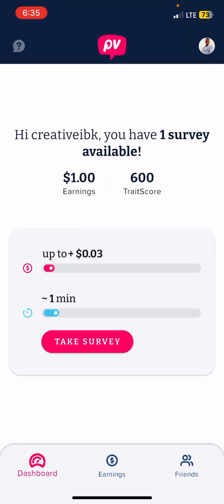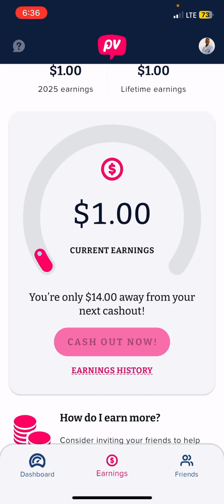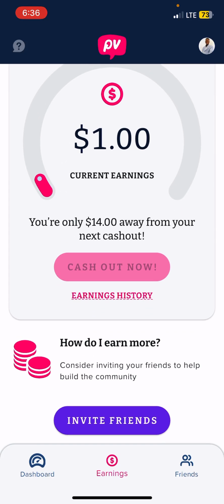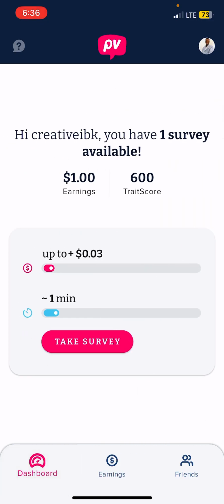This is the app, and you can see I already have, let me go to my earnings. You can see I already have $1 in my current earnings. All right, so I have the opportunity to withdraw if I have $14 more. All right, so that means once I have $15, I'm going to place my withdrawal. All right, so it's so easy for you to make money on PaidViewpoint, and you can see it's a legit website.